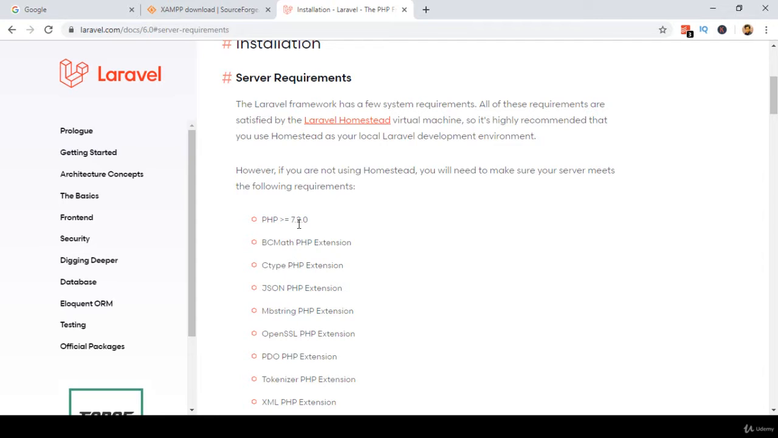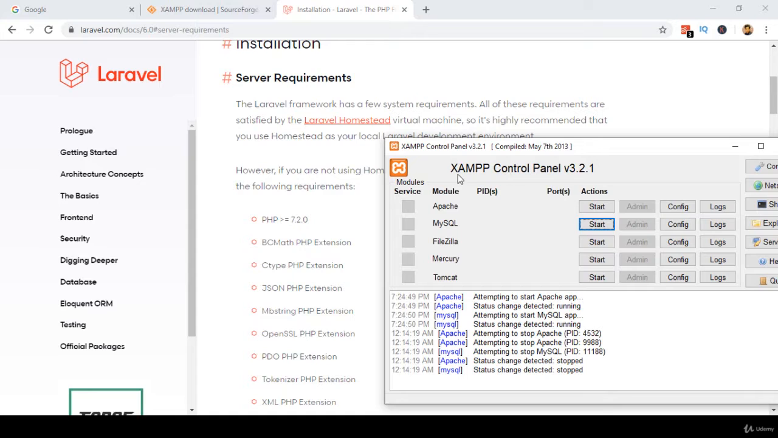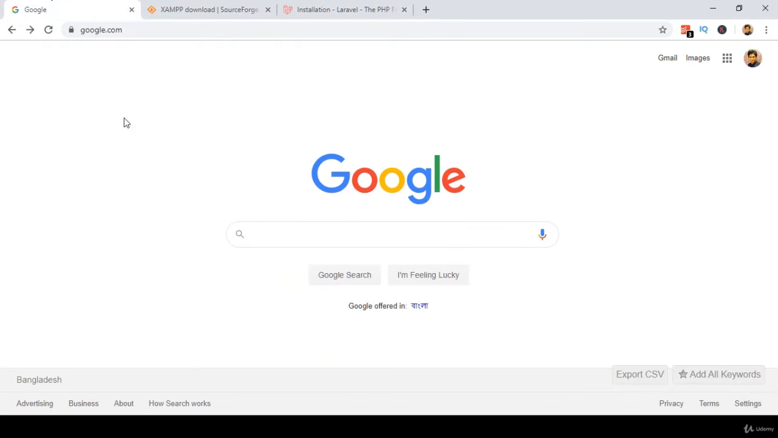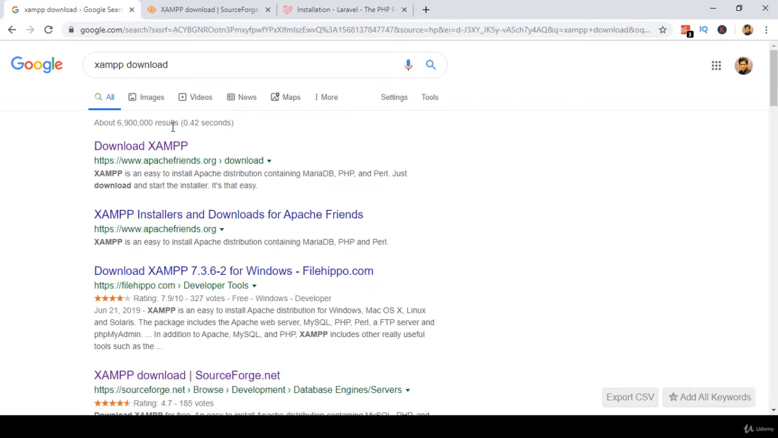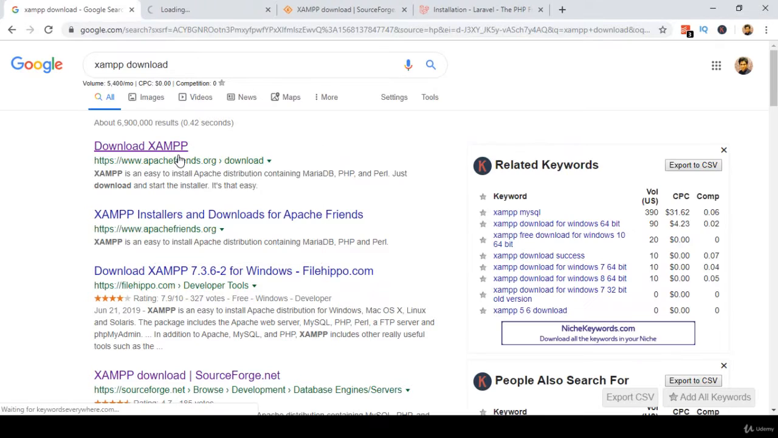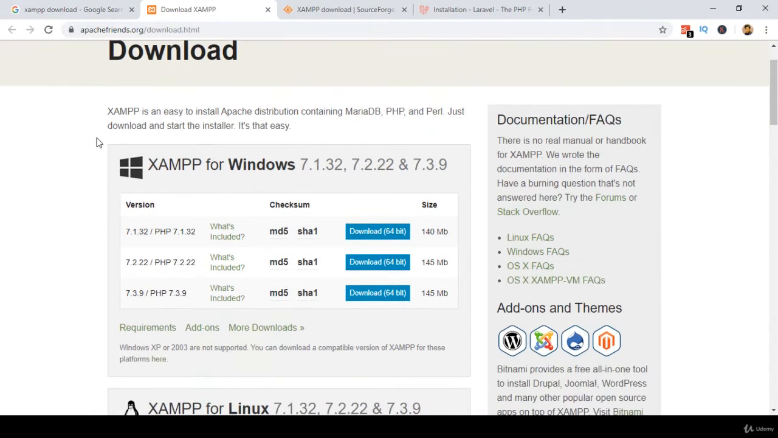I will work on this project on the localhost, and for the localhost, I am using XAMPP. XAMPP is a free localhost server. If you go to Google and search for XAMPP download, there are some links. If you open one, you can download XAMPP from here, like this one with PHP version 7.1.3.